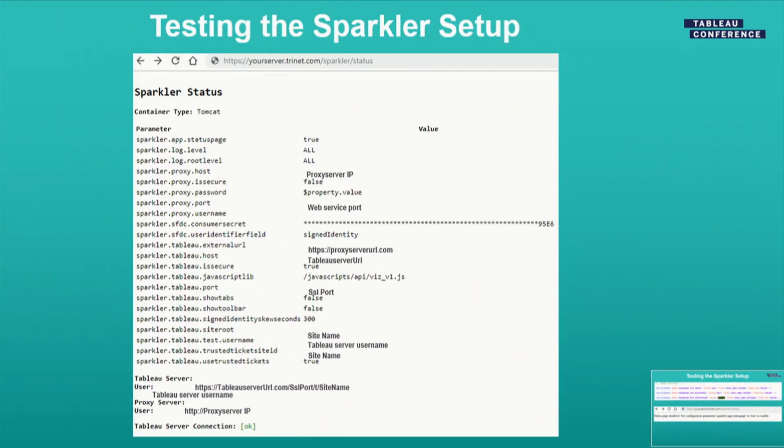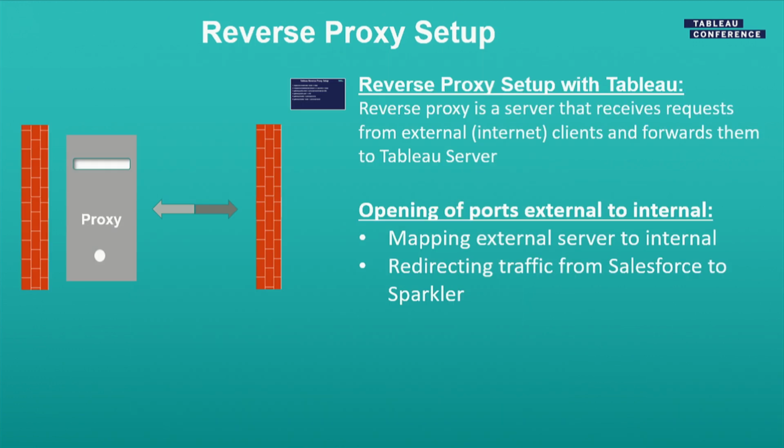So we looked into the Sparkler, we looked into the complete architecture. Now let's check what a reverse proxy is. A reverse proxy is the one which will expose your Tableau server outside of the firewall. It's not only for Salesforce. It can be used when you want your users to access Tableau Server outside of the VPN, or to access it on Tableau Mobile. The reverse proxy will do all this, not just for Salesforce. It is nothing but something that receives an external request and then sends back the information.